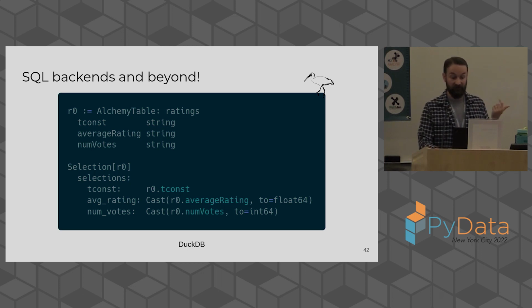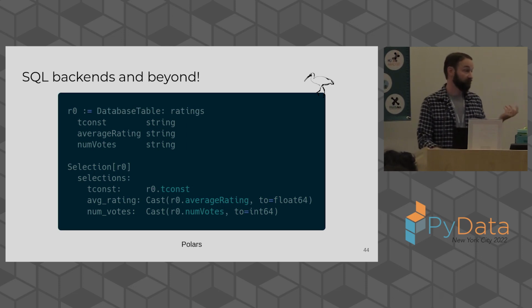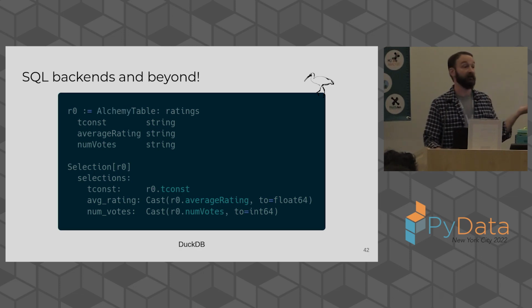This is what it looks like if you want to execute against pandas. The only difference is at the top it says pandas table instead of alchemy table. If you want to execute against polars, the only difference is it says database table instead of pandas table or alchemy table, right? This thing's going to execute the same.